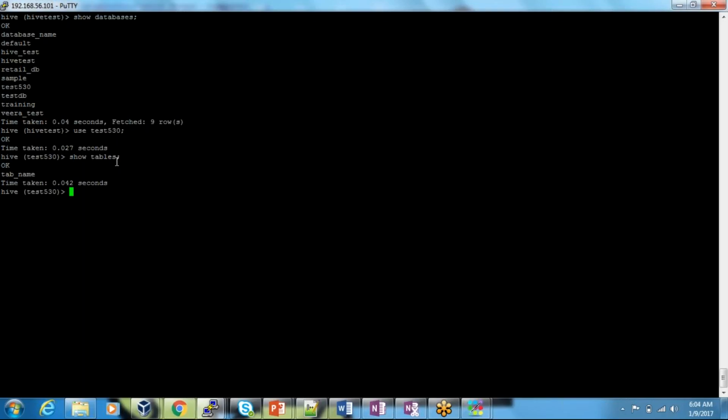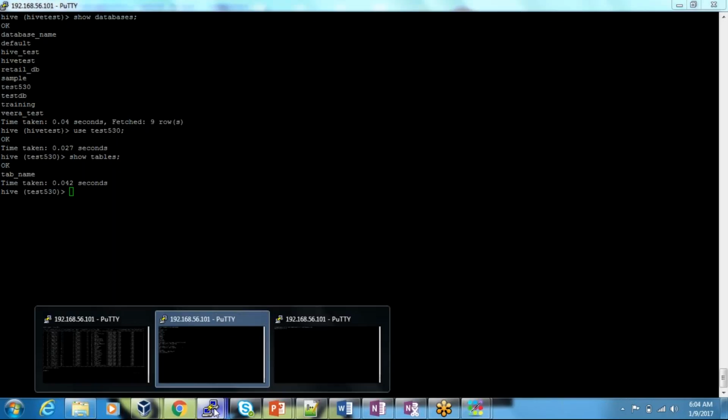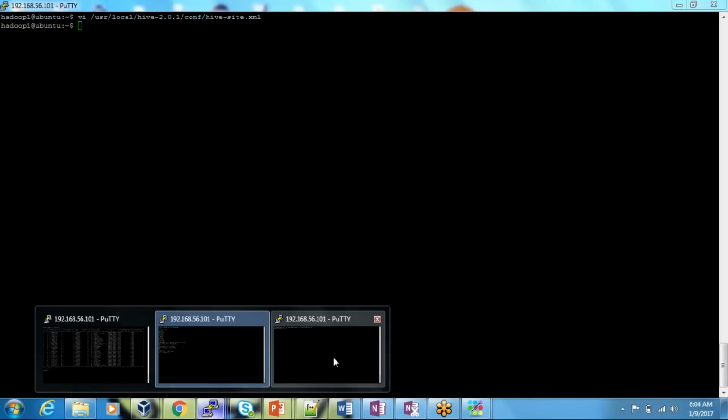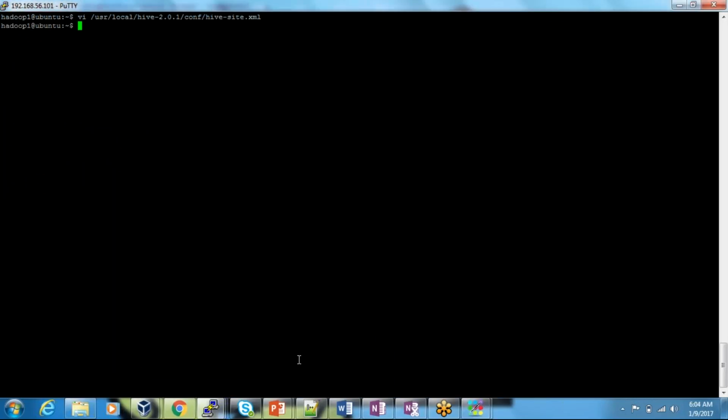Whenever we create a database here, will a similar database be created in MySQL as well? In MySQL, the schema will be created, but the database will not be created. So where is it created here?